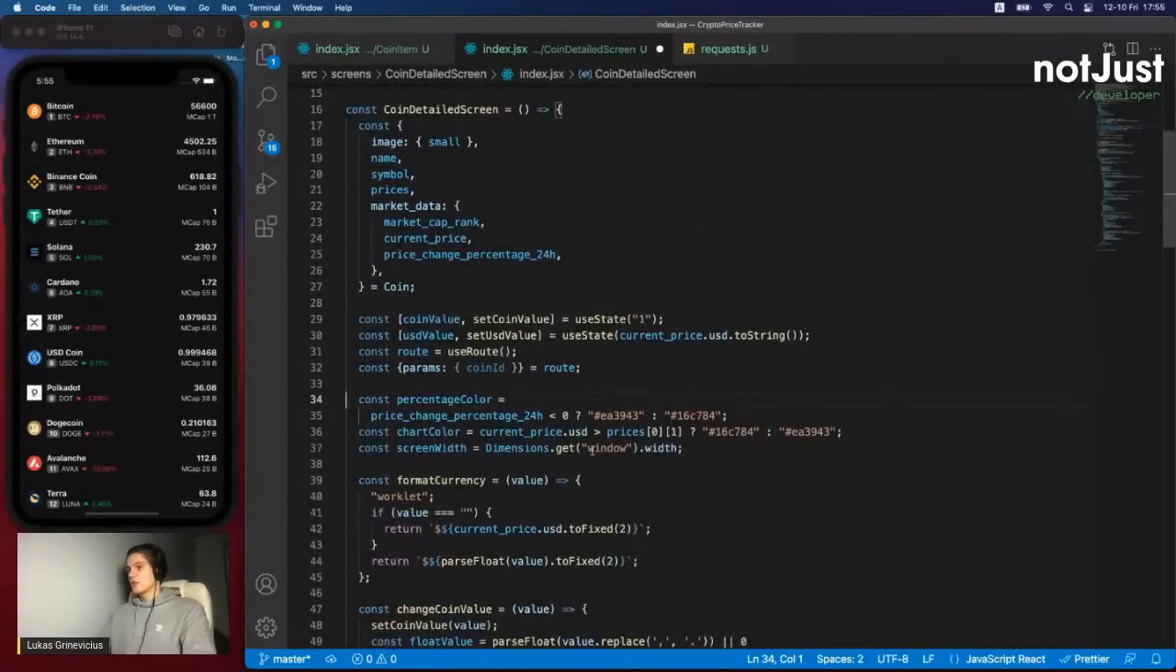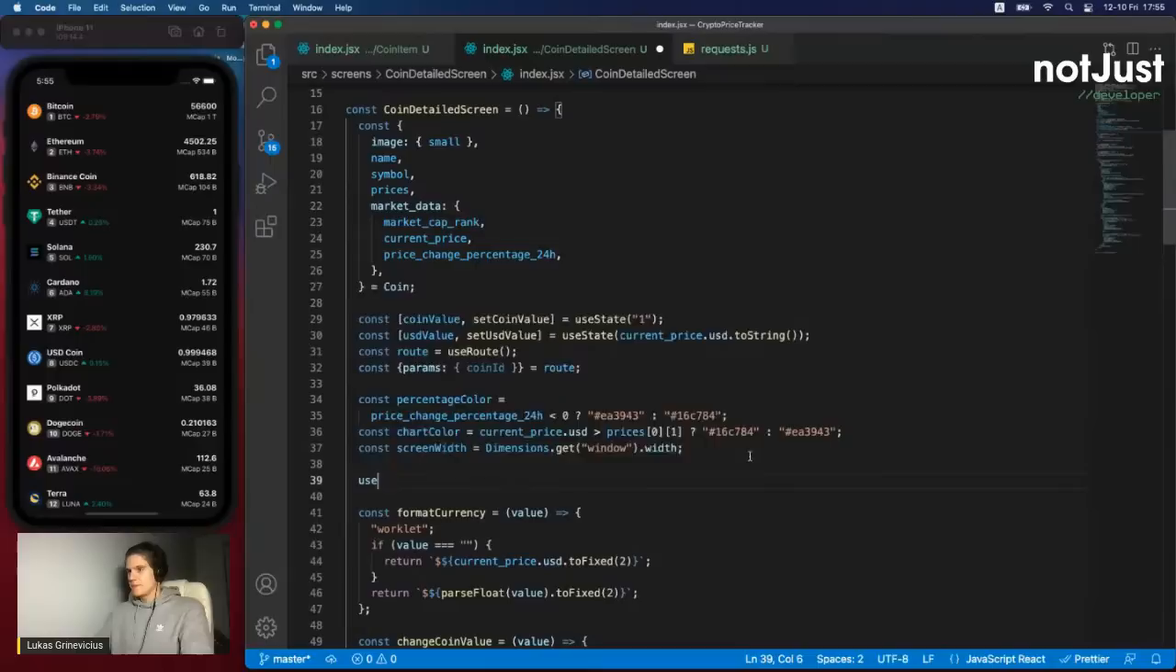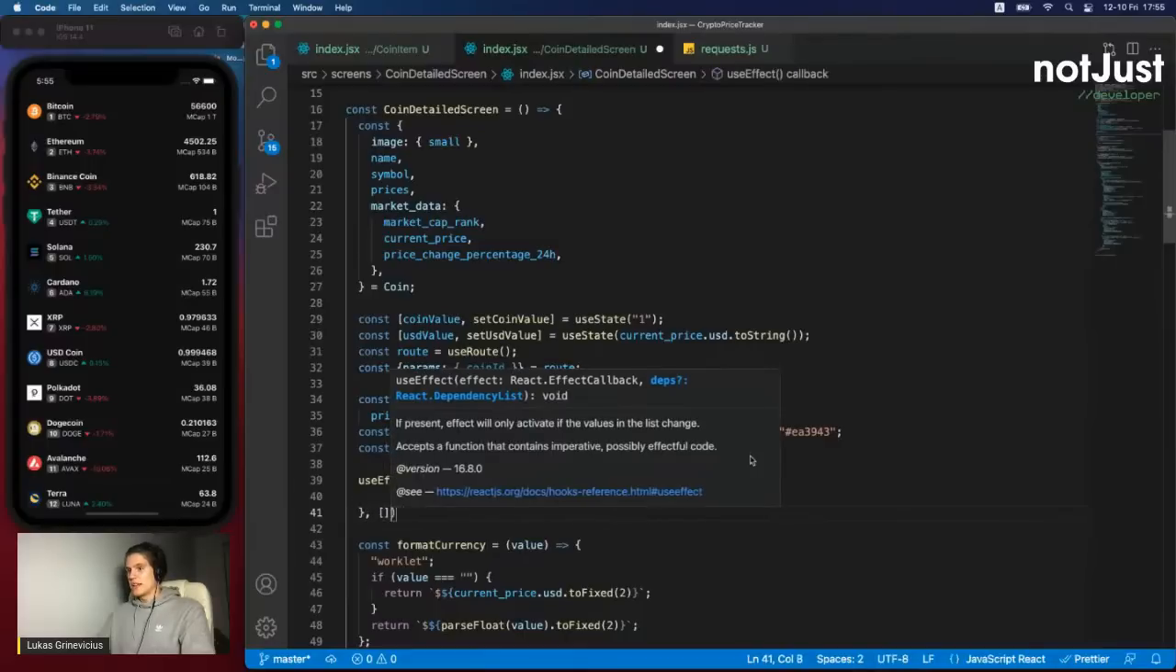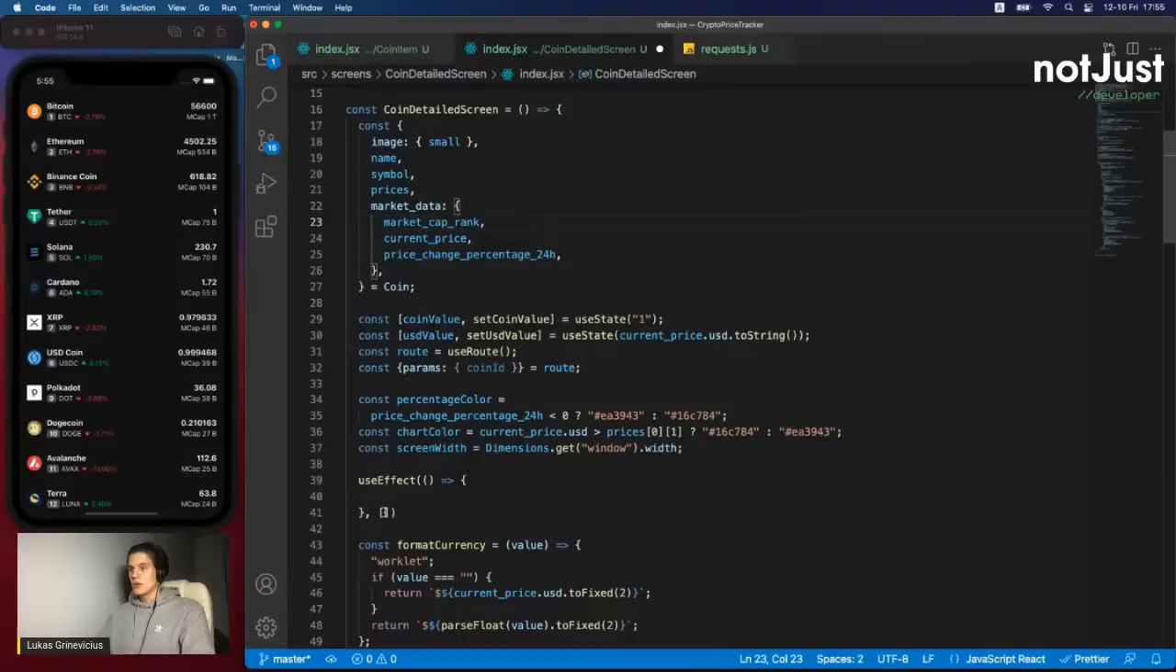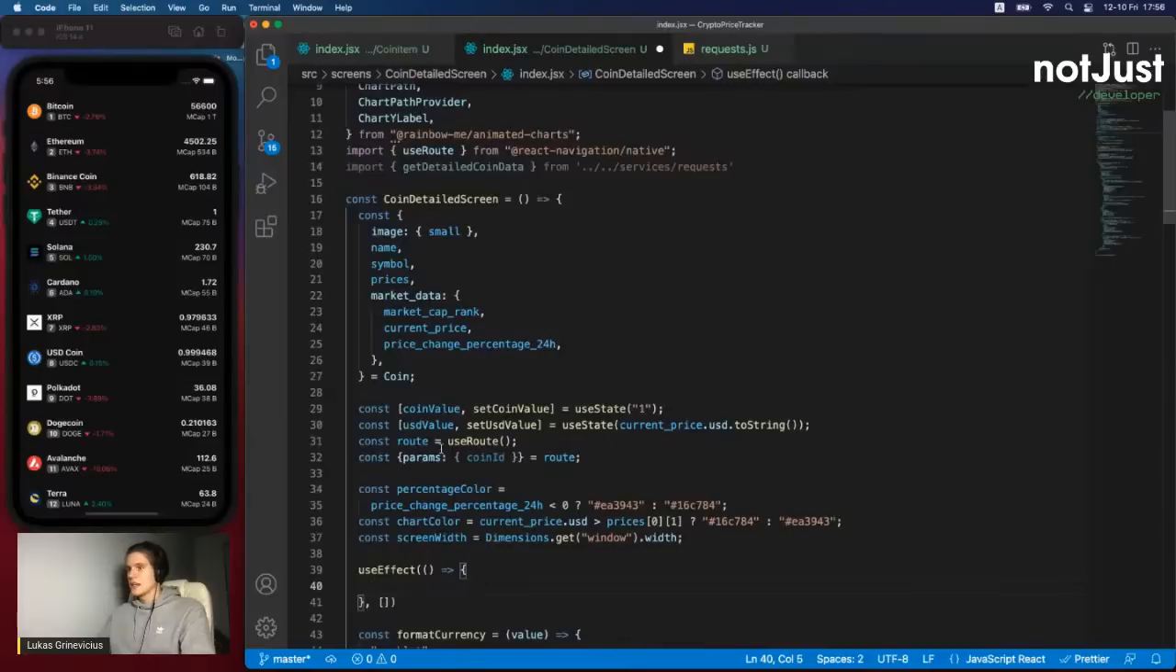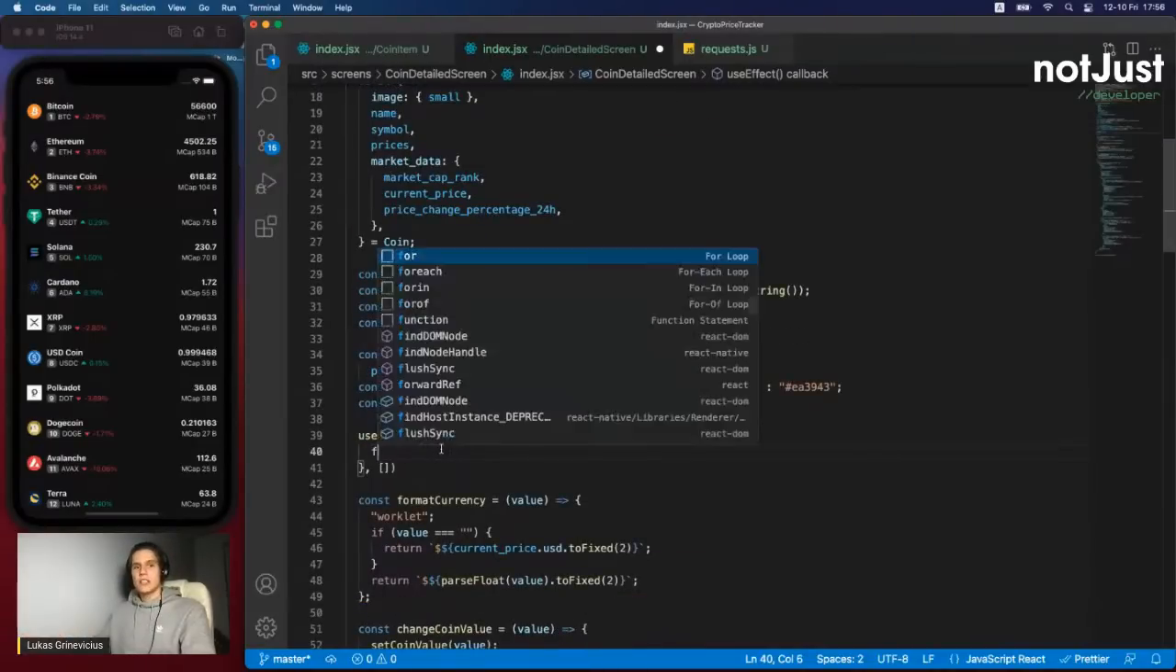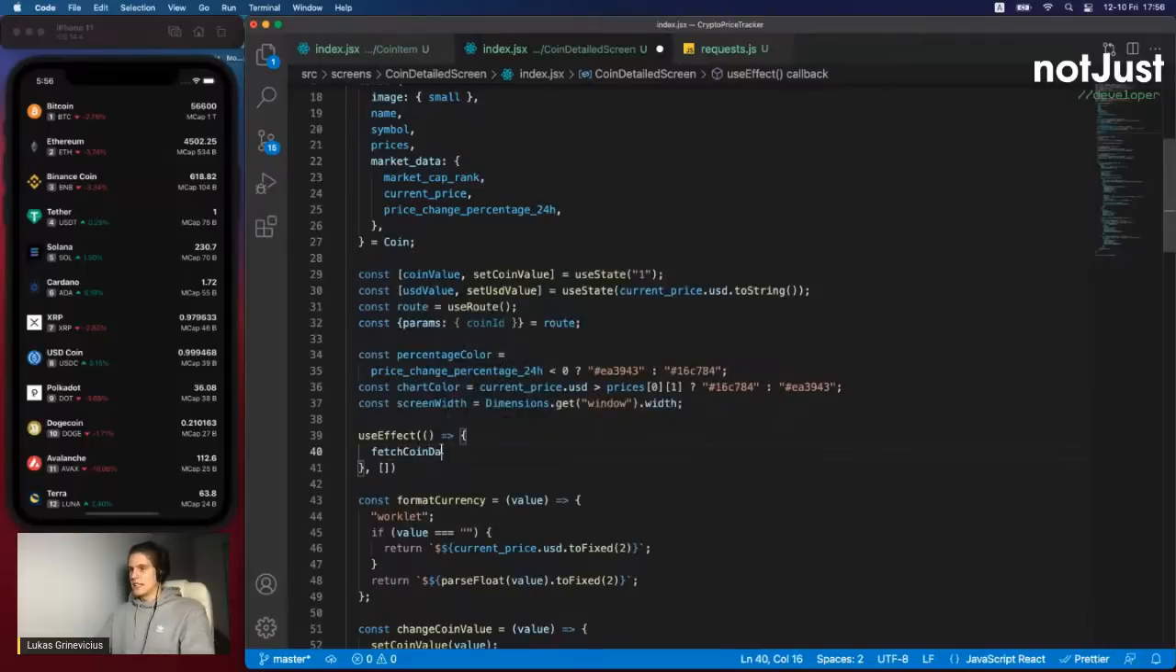And okay, so we need to call a useEffect hook here, right? useEffect will be called every time we render the screen. You can pass here different parameters, and it will then be called only after they change. So let's say here, we will create a function that will fetch coin data for us. Okay, but right now we need to create this fetch function.